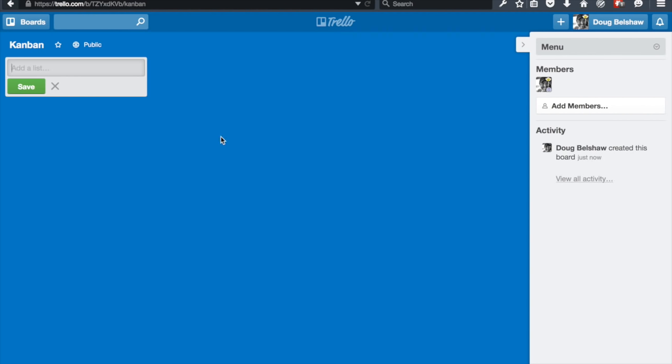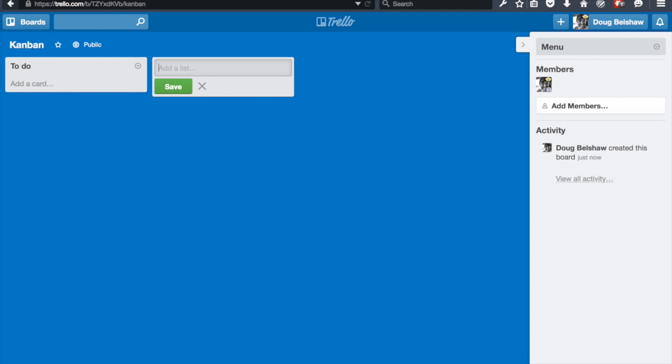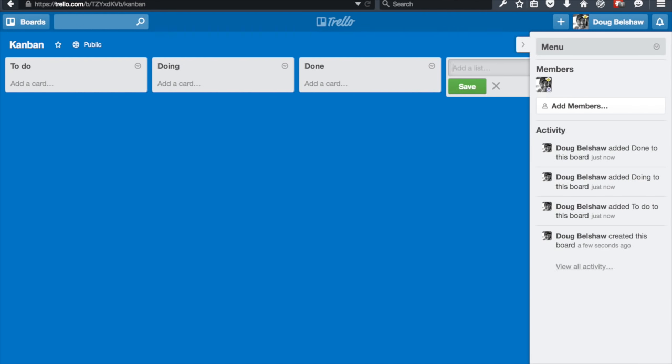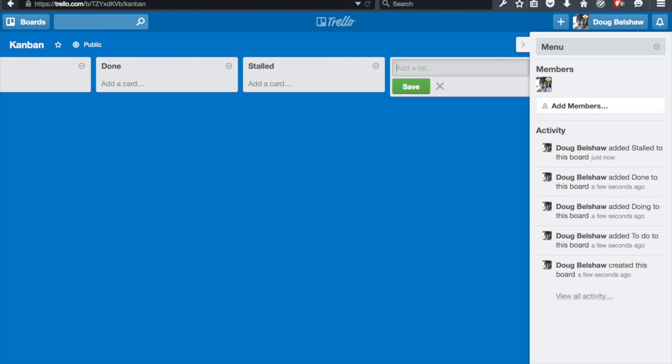So once you've created your Kanban, the key and central part of Kanban are three lists. You're going to need to do, you're going to need doing, and done. In addition to that, things which I found helpful in the past is having a stalled list. That's for stuff which just seems to reside forever on to do. Put it on stalled so people realize there's some kind of issue.